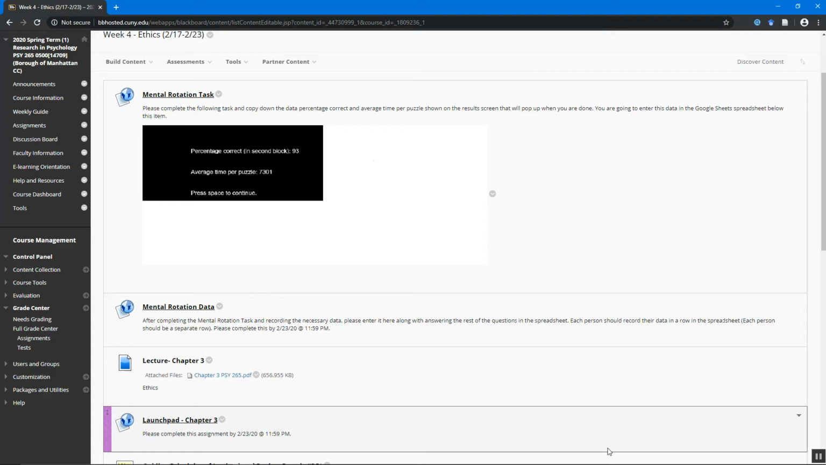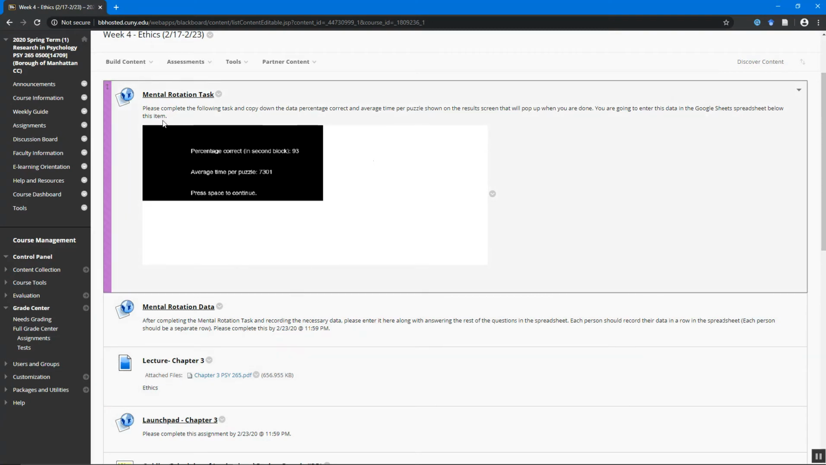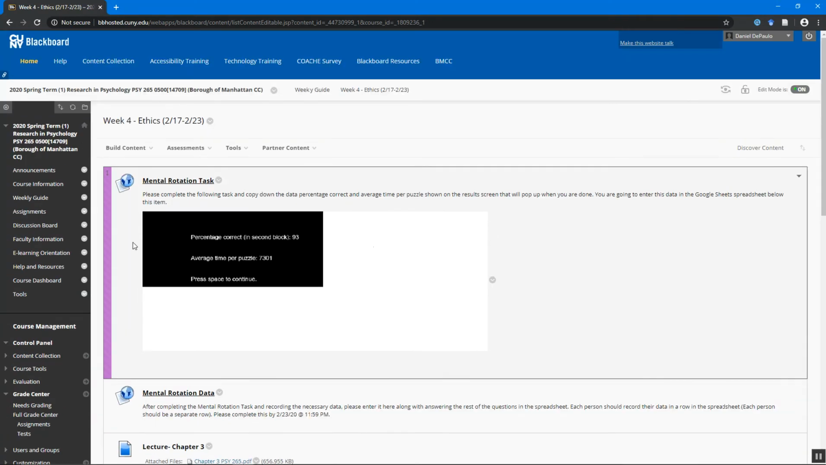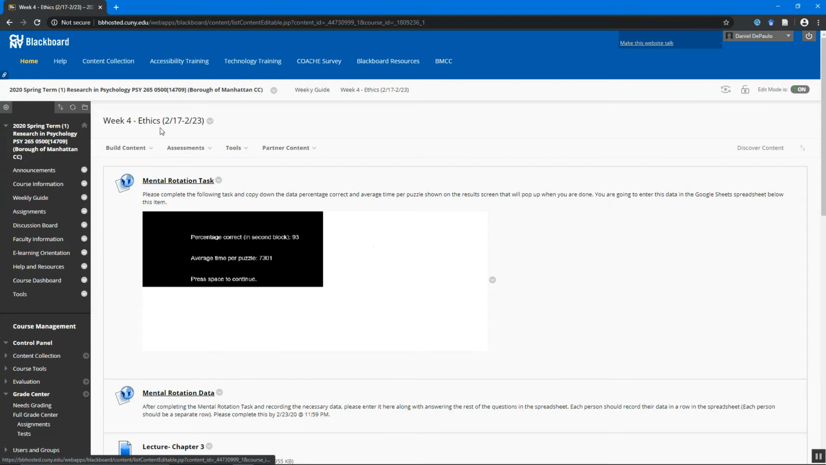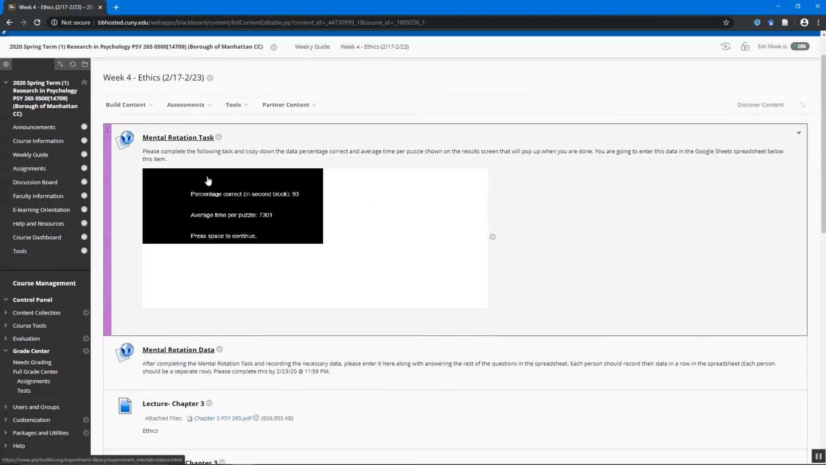So today we're going to be doing the mental rotation task, the experiment, collecting data that we're going to then analyze and interpret the results and then write it up as part of the manuscript you'll be writing this semester. So what we want to do is go to the mental rotation task, which is in the weekly guide. In this case, it's weekly guide week number 4, and we want to go to mental rotation task. So click on that.